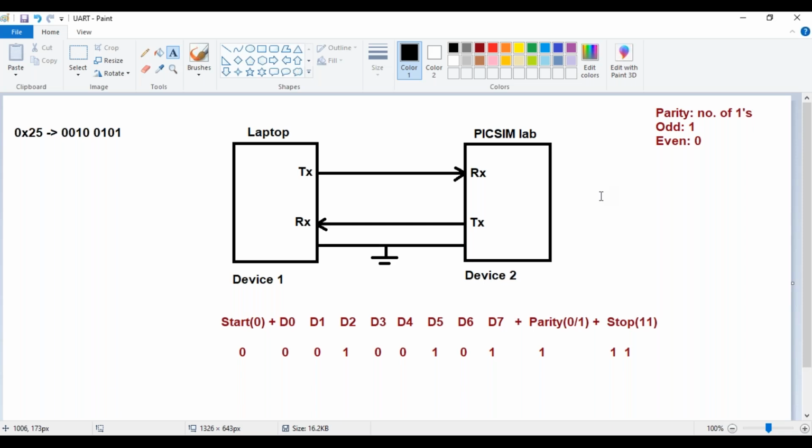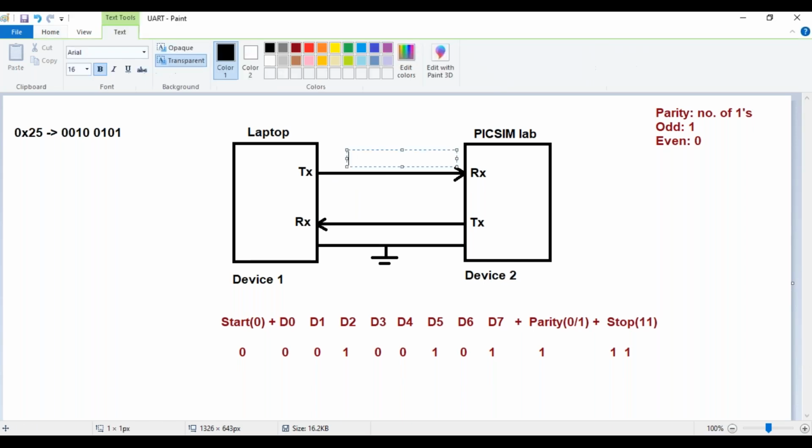But now we don't have PixSim as a physical board. What we have is software. It's a simulator. PixSim is simulating software that is also installed on our laptop. Now, in order to have the connection established between the two, like wires, in the case of software, we have something called a null modem emulator. Did you do the installation of this null modem emulator?